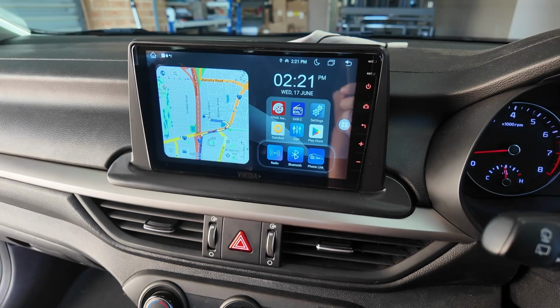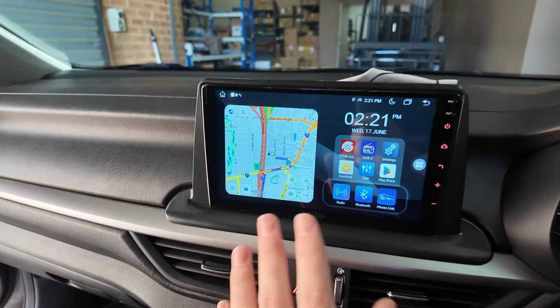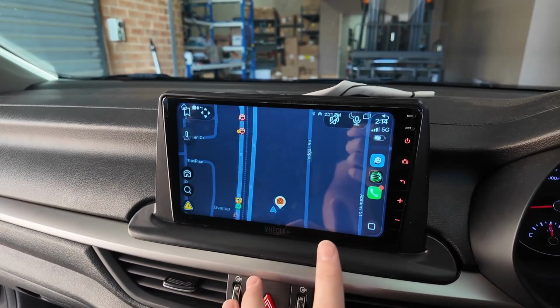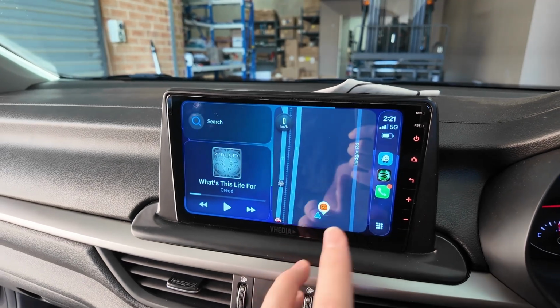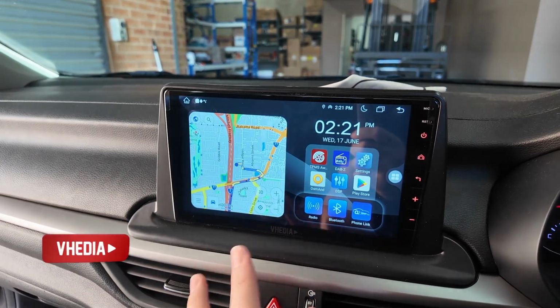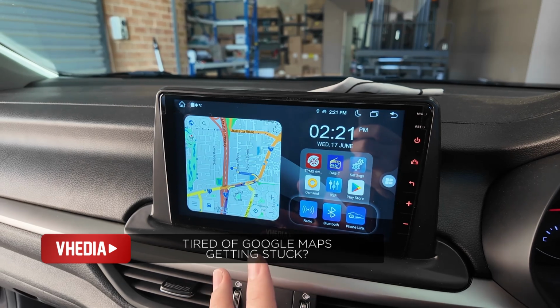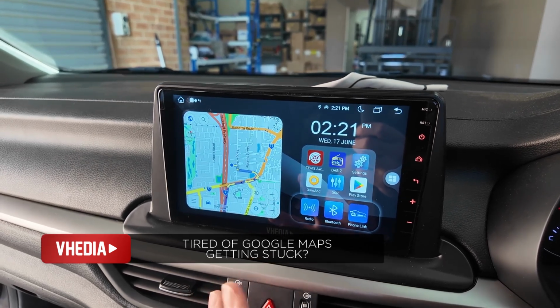So for a lot of people, me included, it's pretty useless to have Google Maps there. Even though I'm usually in PhoneLink and using my phone's maps, it is annoying to see a map there that isn't actually showing anything useful, like where you are.